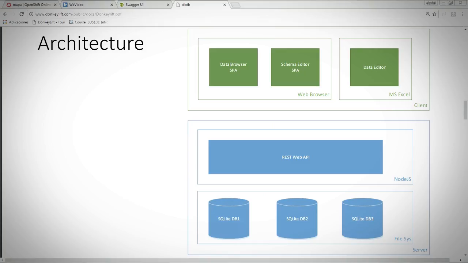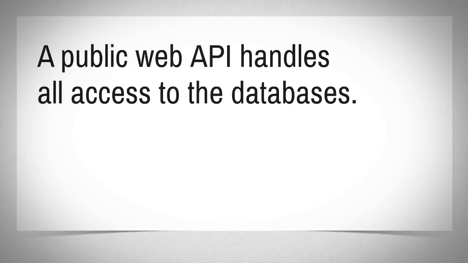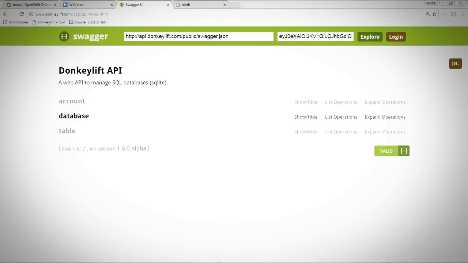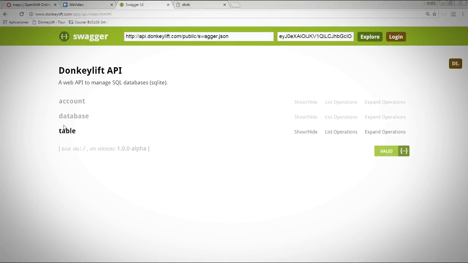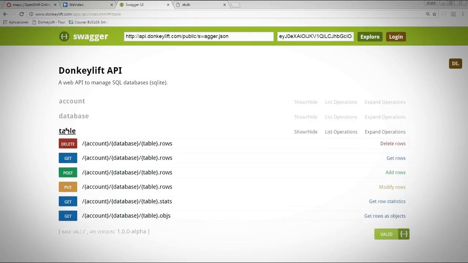Here's a diagram with the DonkeyLift architecture. On top you see three green boxes representing the apps we already demonstrated. Underneath all tools is our Web API, controlling all access to the SQL databases. The Web API is well documented using the industry standard Swagger framework. You can try out any method call online.